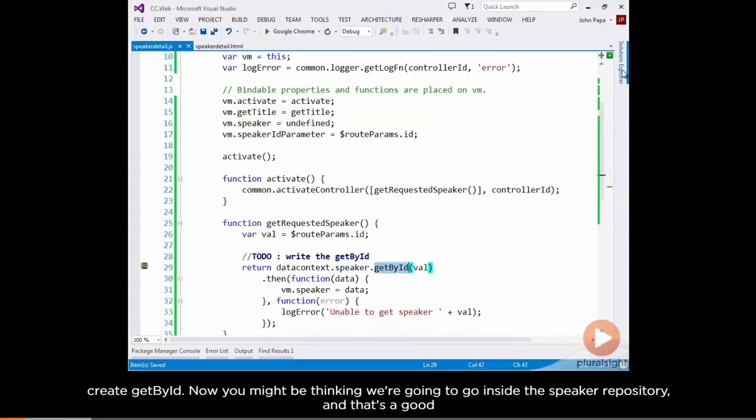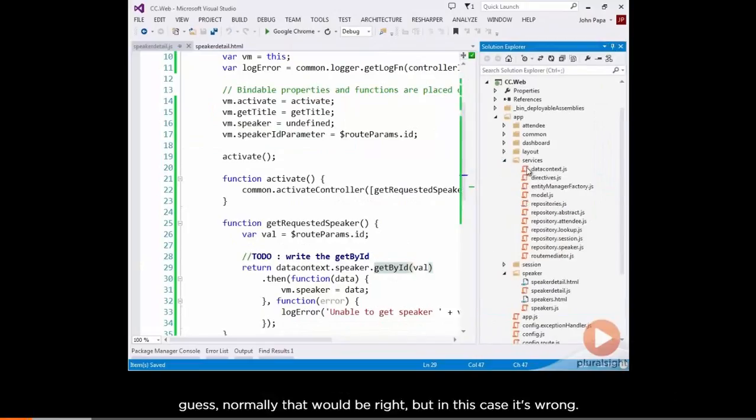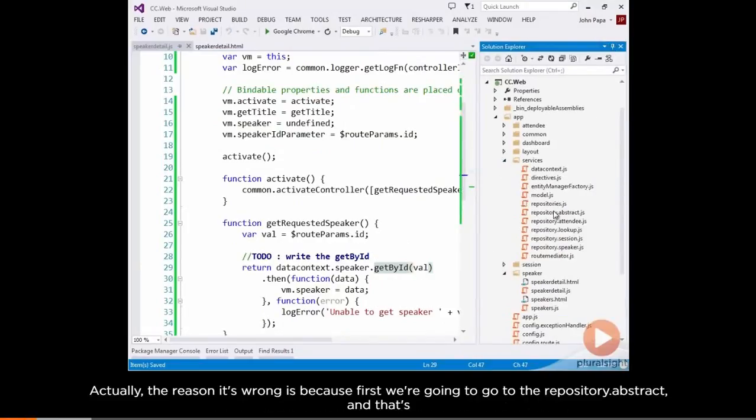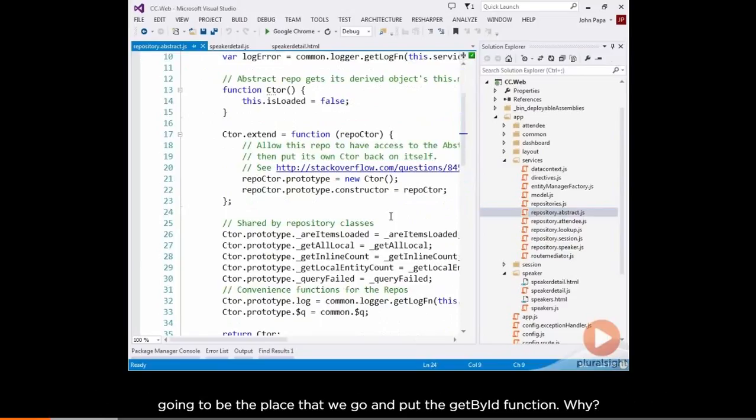Now you might be thinking we're going to go inside the speaker repository, and that's a good guess, and normally that would be right. But in this case, it's wrong. Actually, the reason it's wrong is because first, we're going to go to the repository abstract. And that's going to be the place that we go and put the getById function.